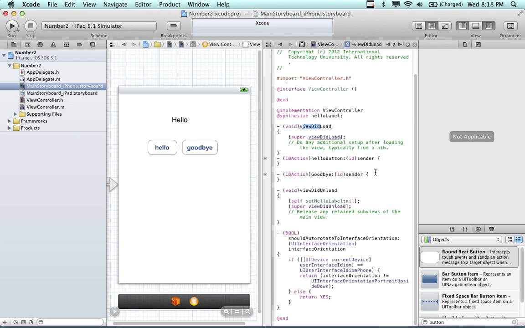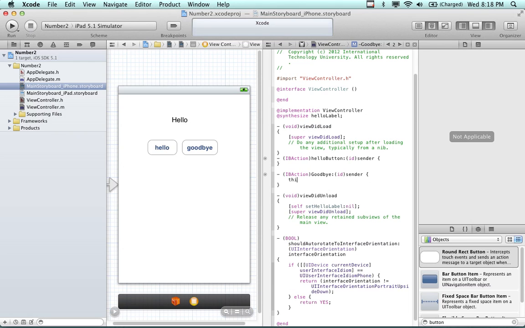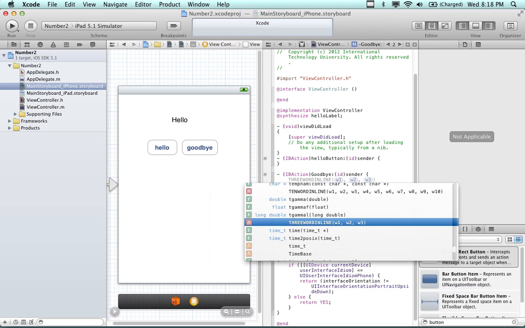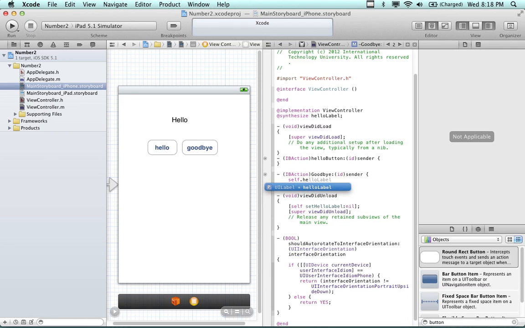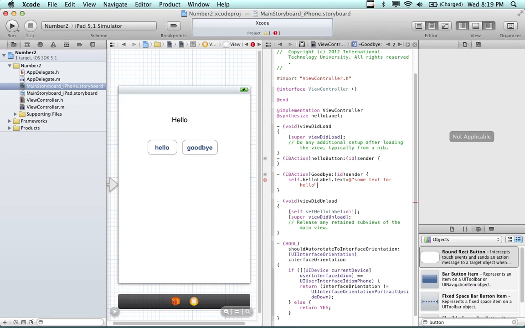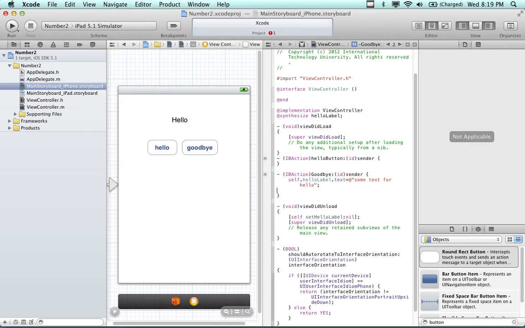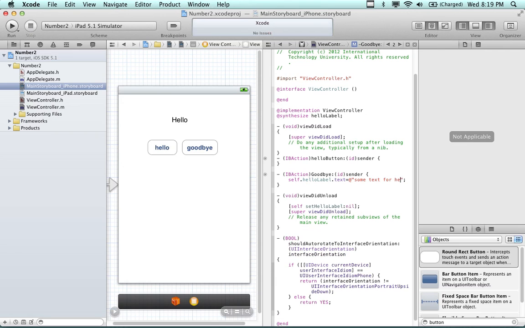So what we did here is we just added the code here. I think what was it? This. No, it's self.helloLabel.text is equal to the @ symbol, some text or hello, and then that's goodbye for goodbye.